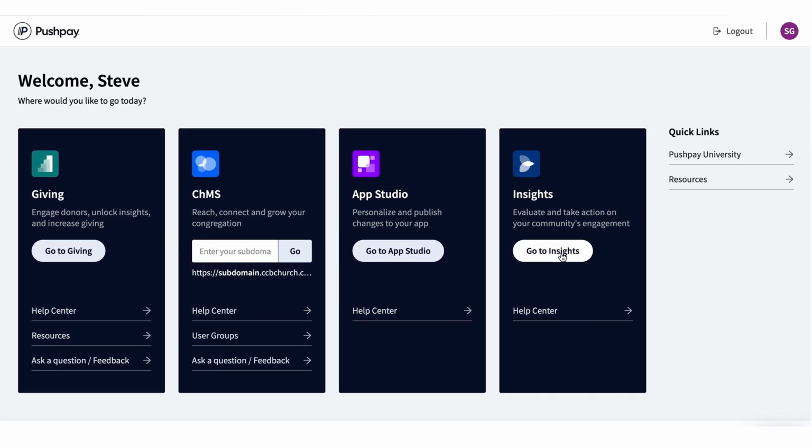We built this new tool so you can keep a pulse on the health of your community by bringing all your engagement data together in one view. Now you can discover trends effortlessly, spot people before they slip through the cracks, and make informed decisions to foster growth and strengthen community engagement. Pushpay Insights empowers you to focus on what truly matters most, your people. Without further ado, let me show you just how simple this is.